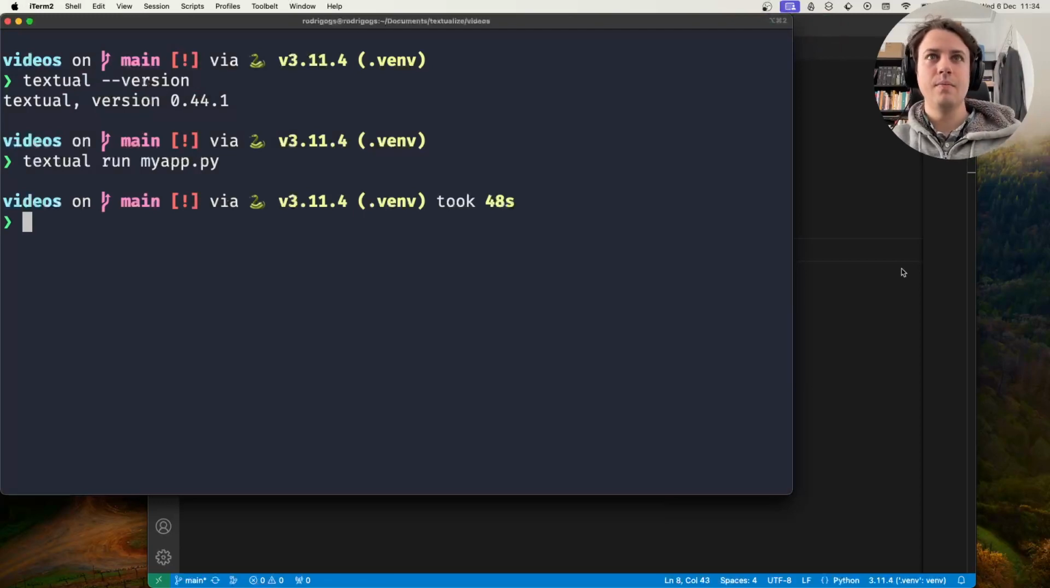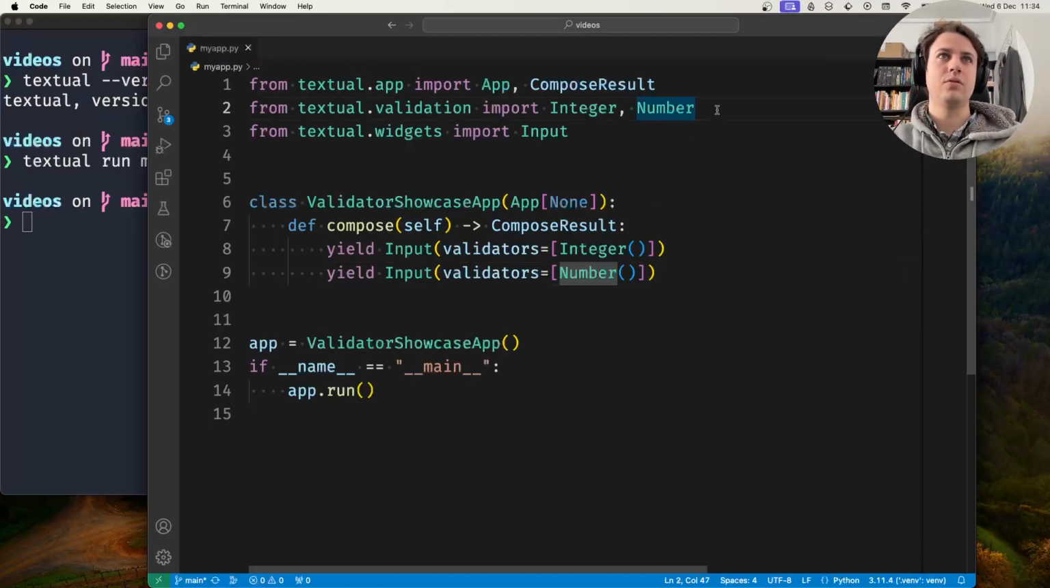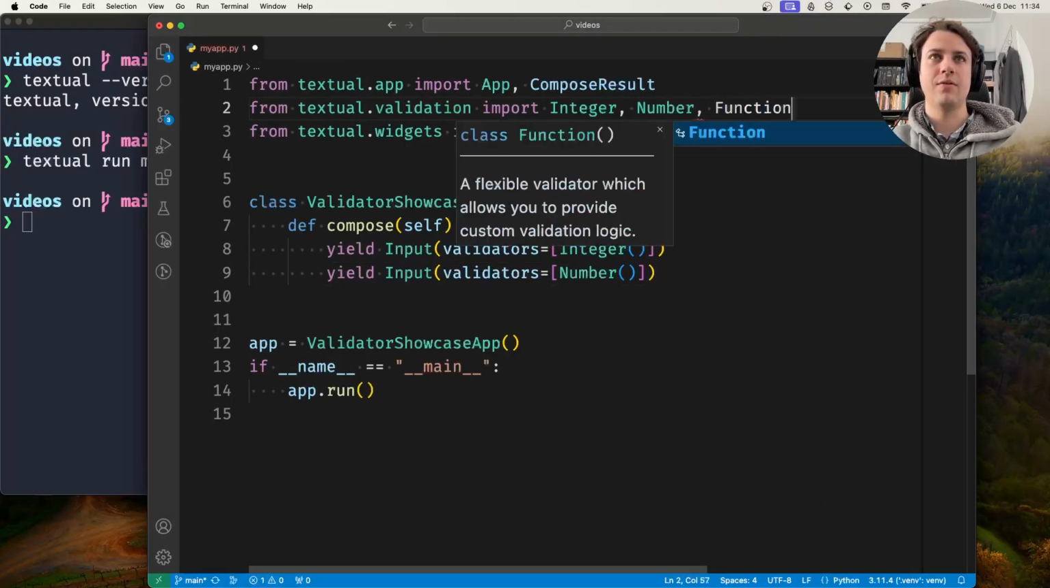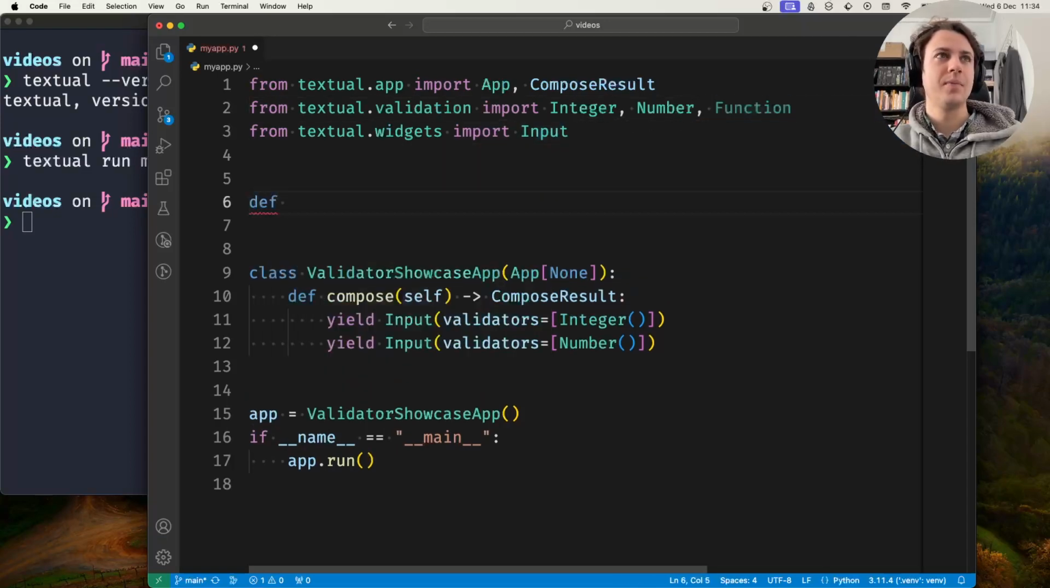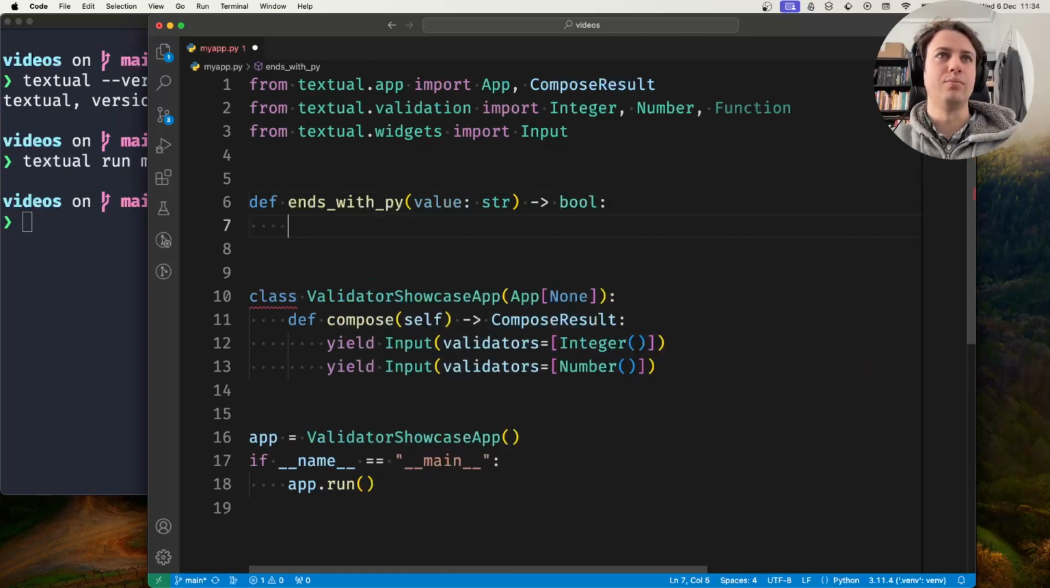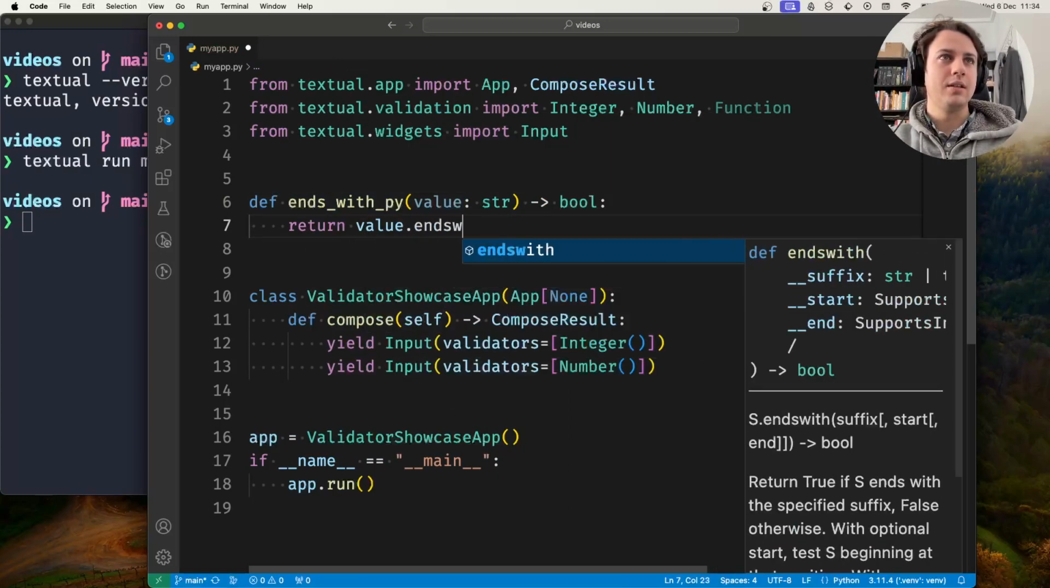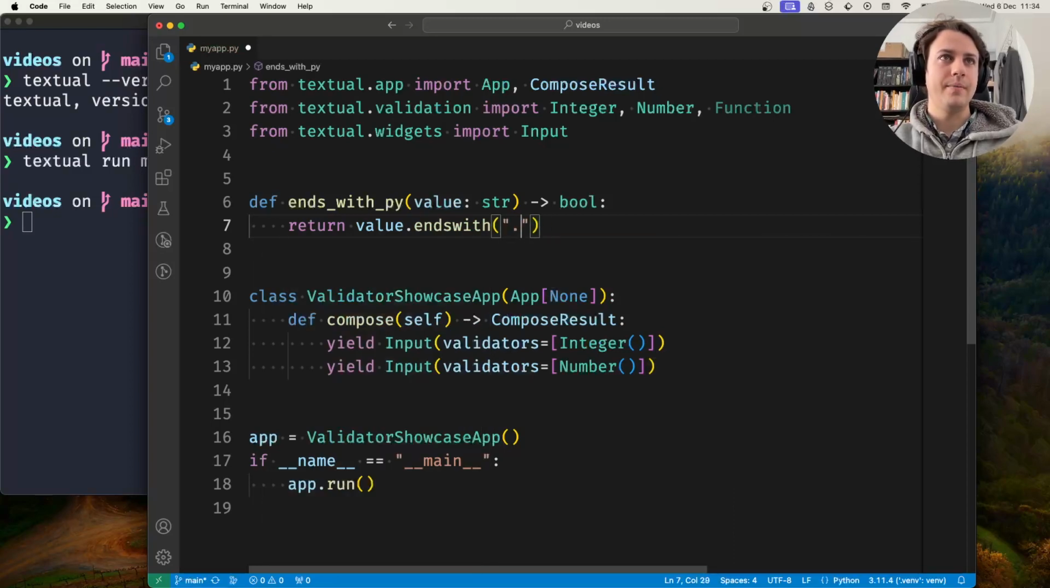Now there's more built-in validators. Not only do we have Integer and Number, but we also have Function. The Function validator accepts an arbitrary function. So let's do something like ends with .pi. Your function should accept a string and it should return a boolean. The string is the input value, and the boolean determines if it's valid or not. So let's do something like value.endswith(".pi").